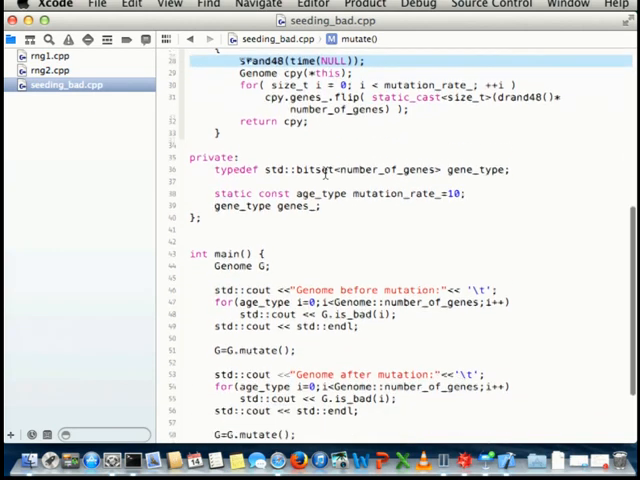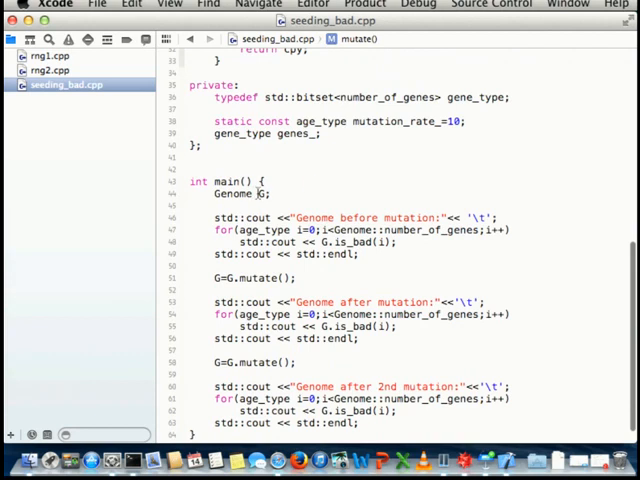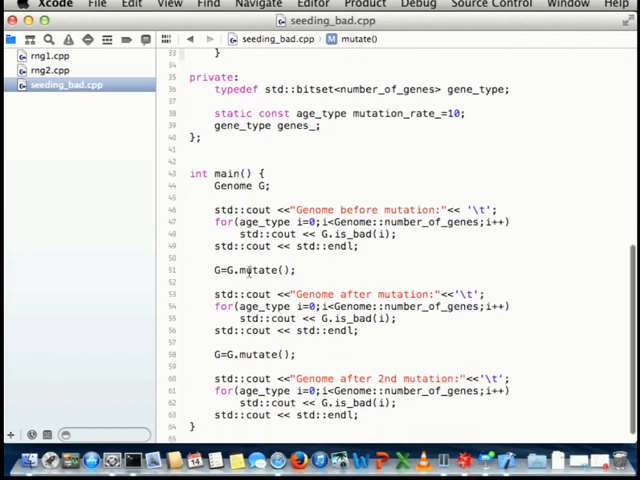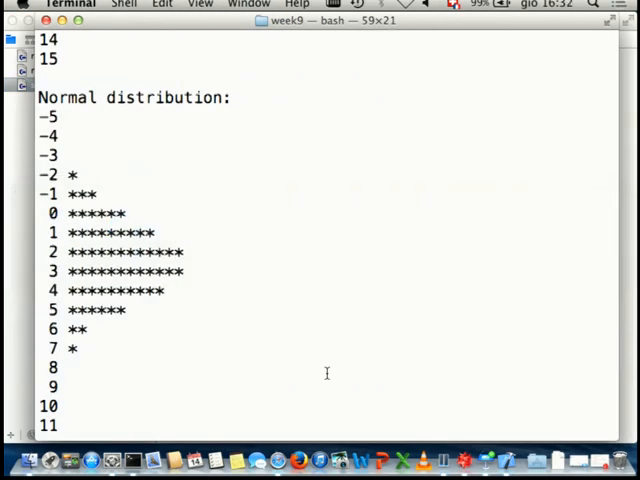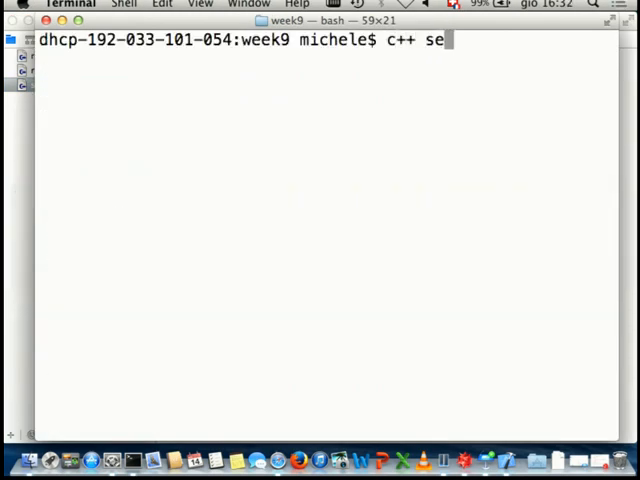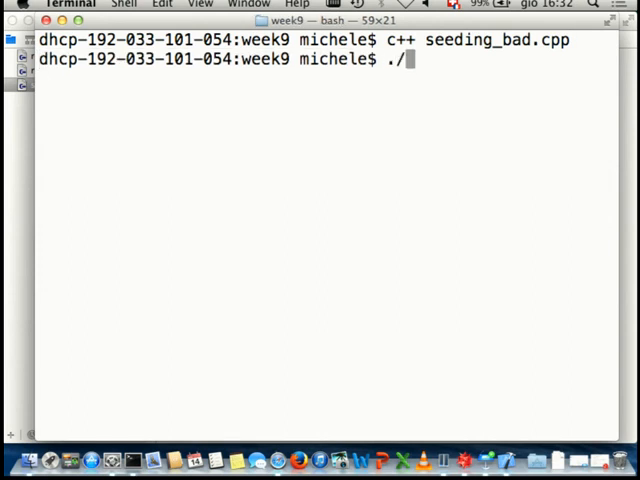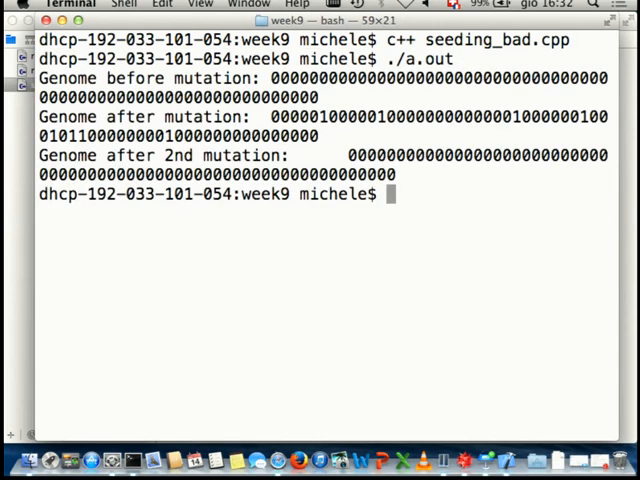Then we do some tests. So in the main, we create a genome, we print it out, we mutate, we print it out again, and we mutate again, and we print out. Let me just show you why it's bad. Okay, there is line wrapping. So in the beginning, we have an empty genome. Then we actually introduce some nice random mutation. And then afterwards, we print out again an empty genome. So do you know what happened here?